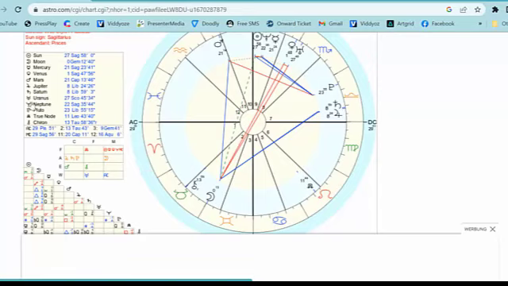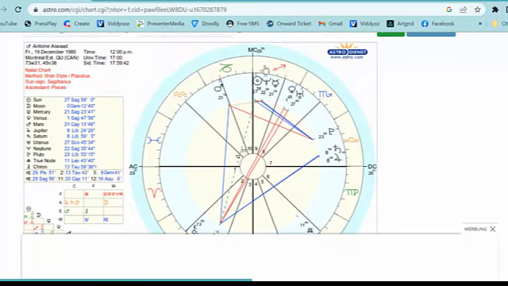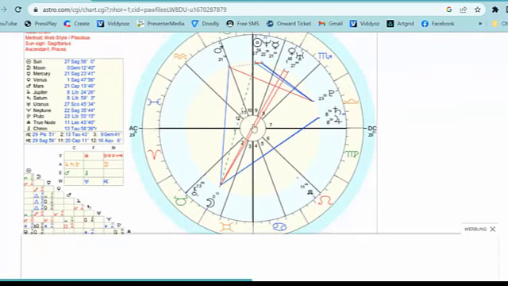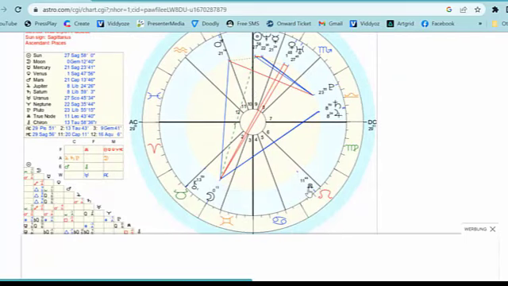Uranus looks like this. Uranus in Scorpio. Neptune in Sagittarius. Neptune looks like that, right here in Sagittarius. Pluto in Libra. True North in Leo. So when I say true North in a few of the upcoming videos, the South is just the opposite.